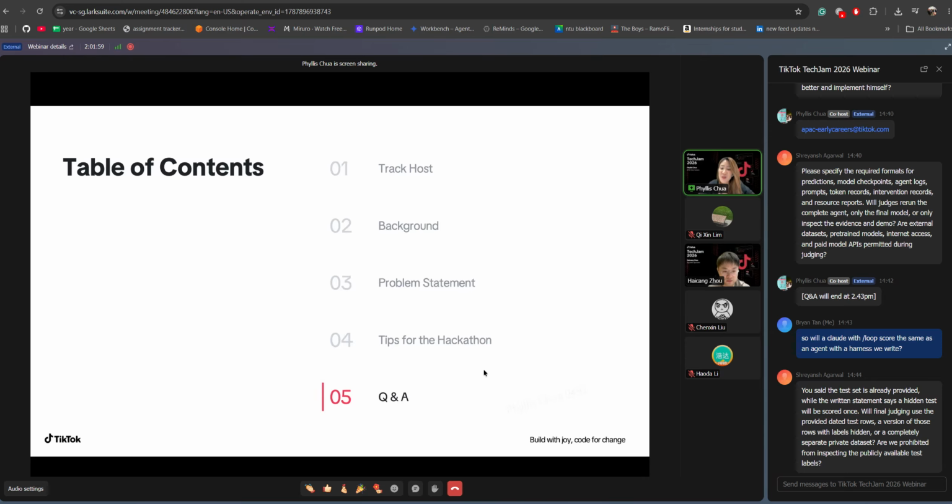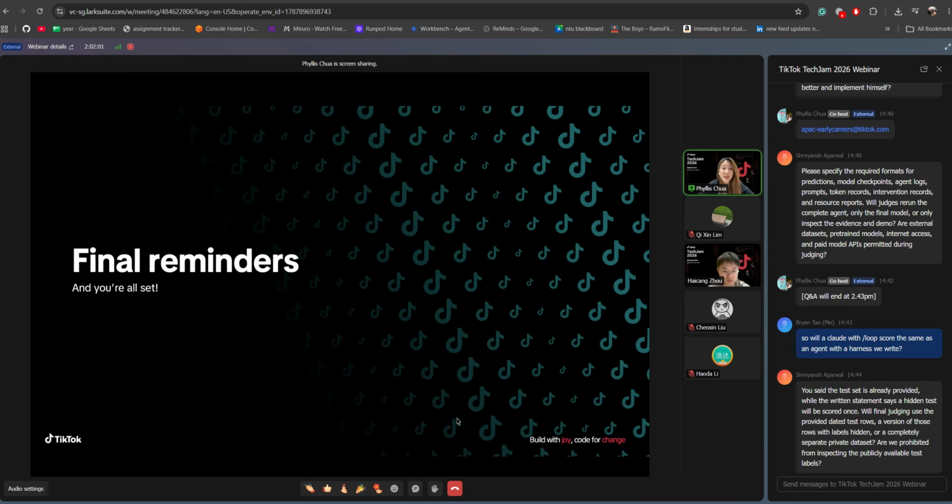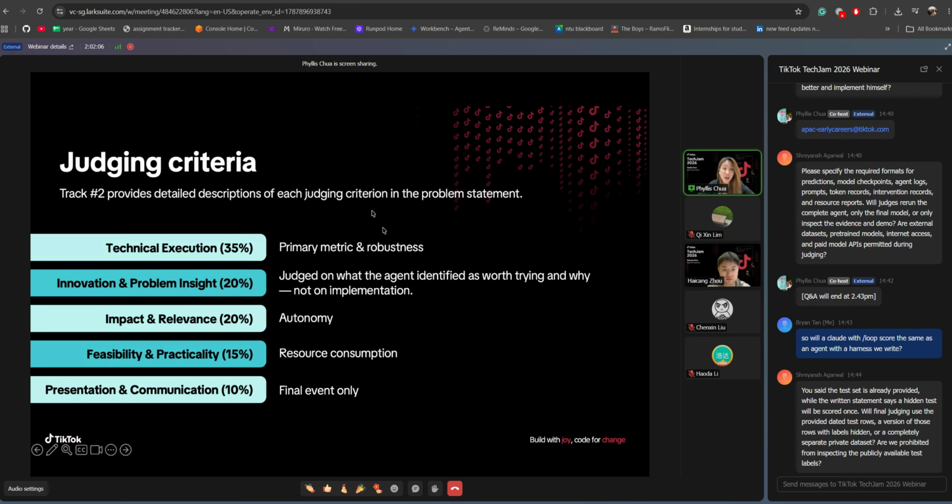And yeah, we are wishing you all the best. Just some final reminders, and you're all set for this hackathon. Track 2 has a very detailed judging criteria that you want to refer to in the information document for the problem statement. Hai Chang has really taken time to explain exactly what each criterion encompasses. So please read through carefully and understand all these criteria.